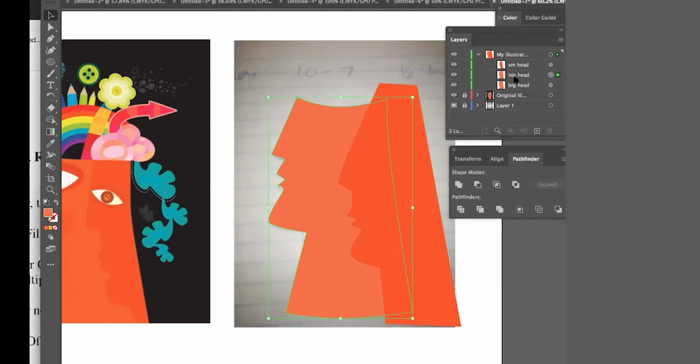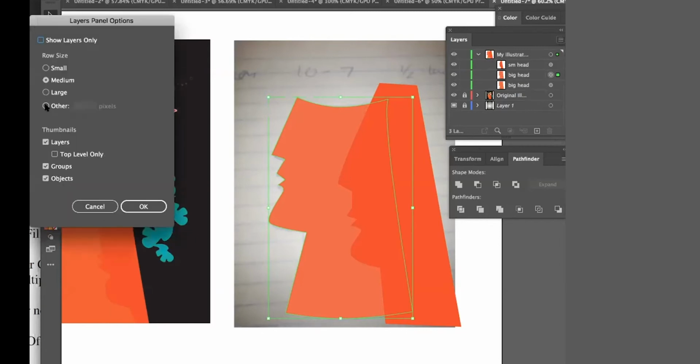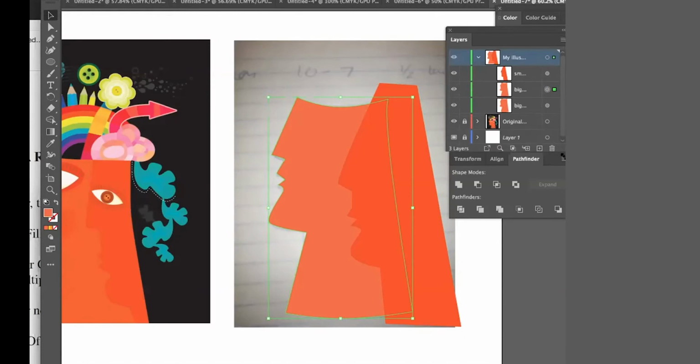Let me make sure I've got this options panel as big as, wait a minute. There we go. Now you can see that a little better. Okay. Hold the shift key and select small head and then the duplicate of big head. And then we're going to use the Pathfinder here, and that will trim it off.